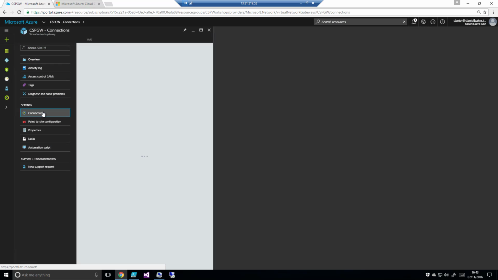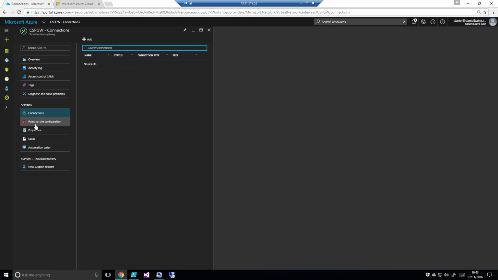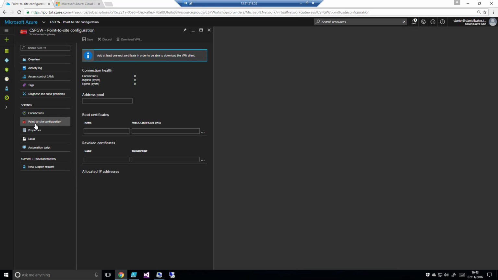Now we come down to settings. We can see any connections in there. We can also go ahead and configure our point to site configuration. Now this one's quite interesting. If we look at our point to site configuration, we can see that we need to specify an address pool, and then we need to put a root certificate into Azure, as well as any revoked certificates that we may want to list. So I'm going to go ahead and create a new address pool, and I'm going to put in the address pool 192.168.20/25. So relatively small address pool to allow people to connect in.